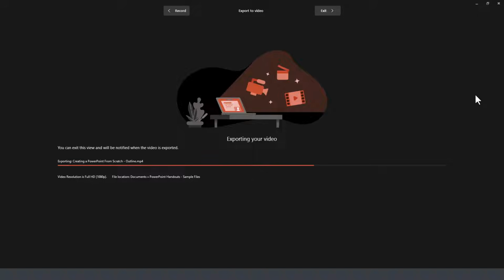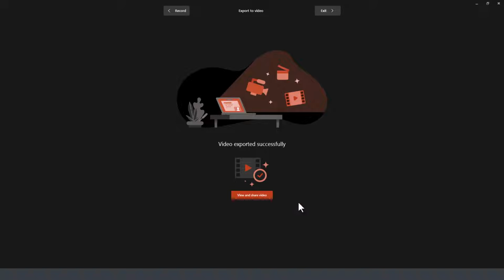Now this process for saving the video is going to be quite long, so you need to be ready to wait for it. It depends on the length of your video and also on the length of your presentation, the types of slides you have, and the quality of the display, like the resolution that you are using on your computer. Once the video has exported, you can click to view and share the video from here. And then once we are ready, we press exit.